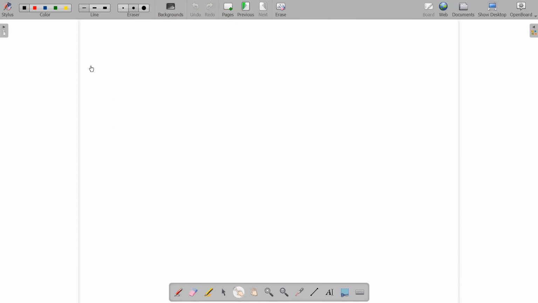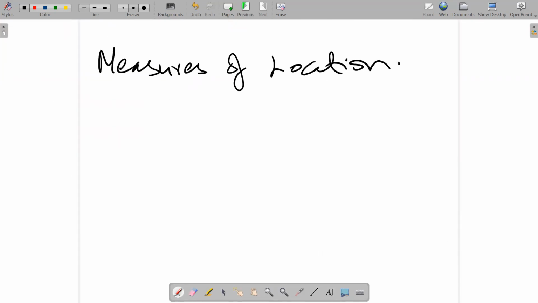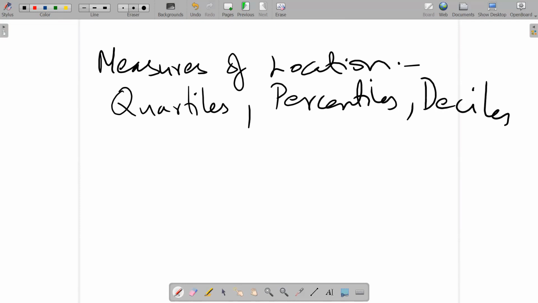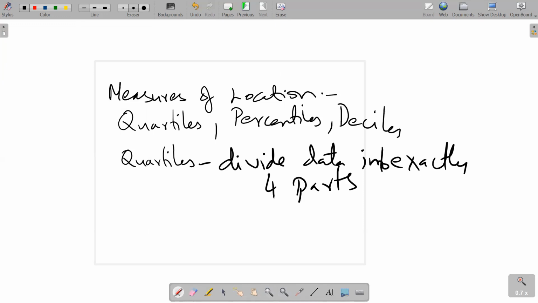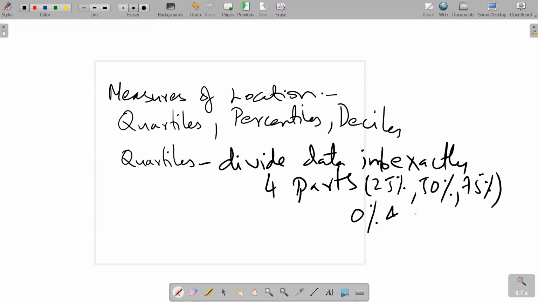Then comes your measures of location. In the measures of location, we have quartiles, percentiles, and deciles. They tell where your data point is located. Quartiles divide data into exactly 4 parts: 25%, 50%, 75%, and you also have 0% and 100%, which we are not bothered about.